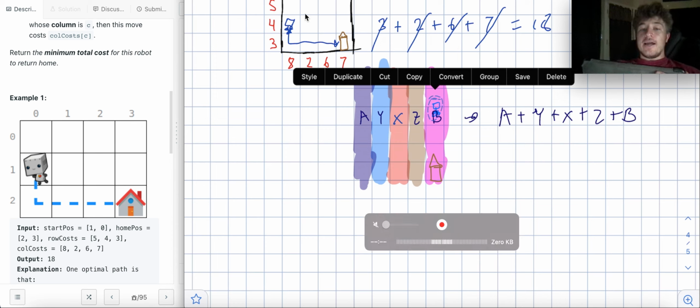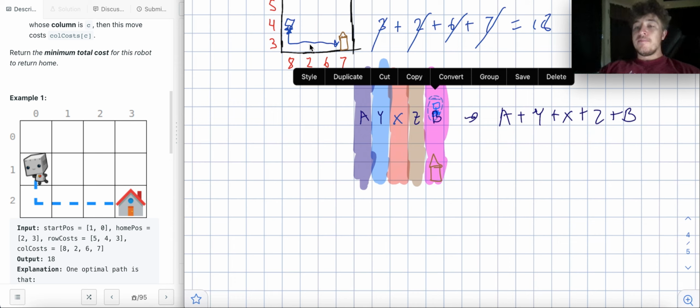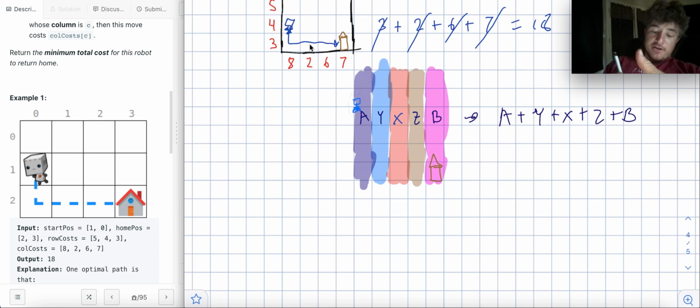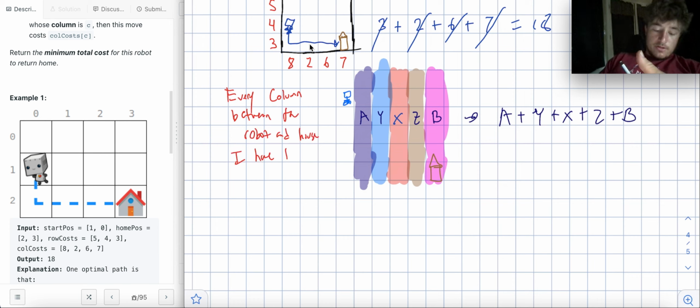And you can see that here, right? In order to get to this house, I had to go through 2. I had to go through 6. I had to go through 7, right? Because I had to cross those boundaries. So no matter what I do, I have to go through there. So every column in the way, I have to incur the associated cost, right? So I'd say the observation here is, every column between the robot and the house, I have to incur, I guess. I have to add the cost, right?